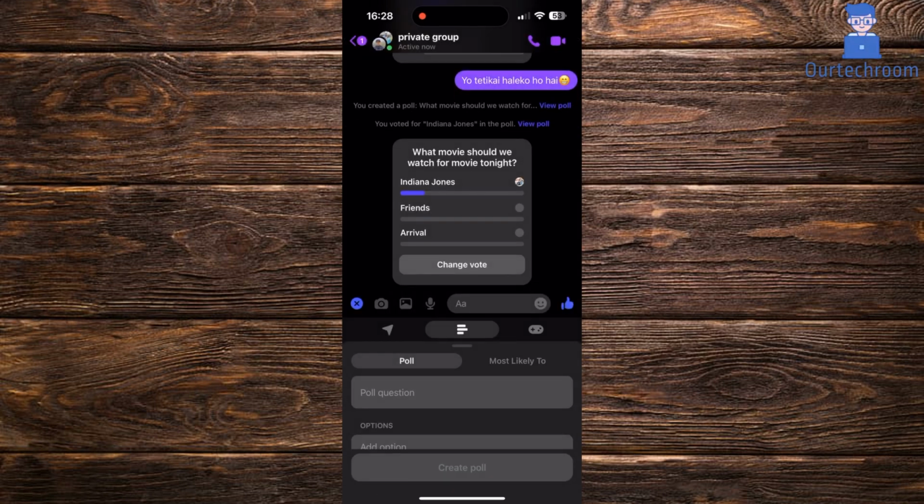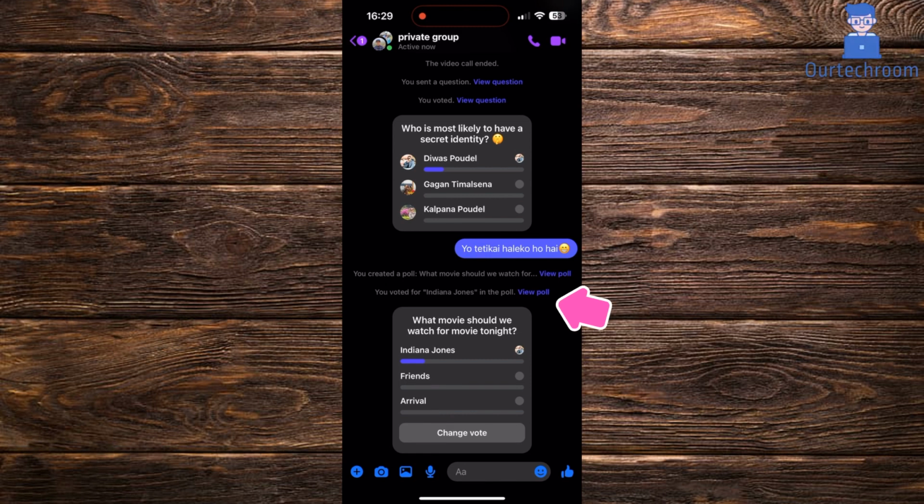In this way, you can create and vote in a poll in Facebook Messenger. Click view poll to see who voted for which option in the poll.